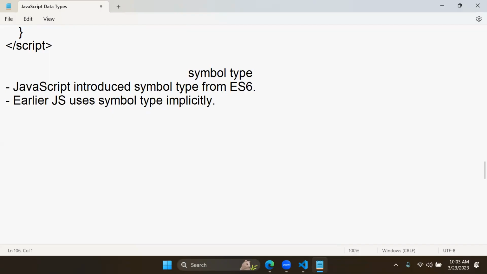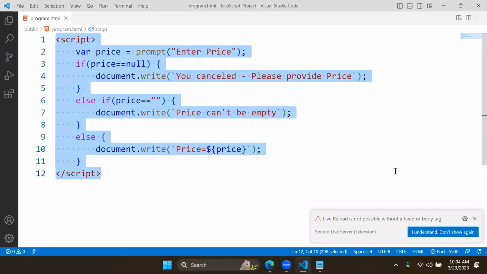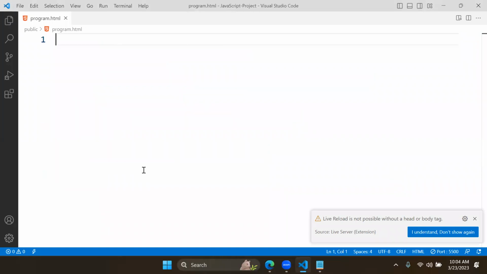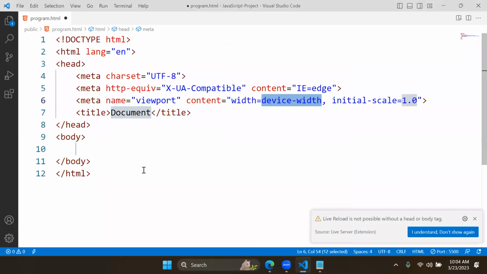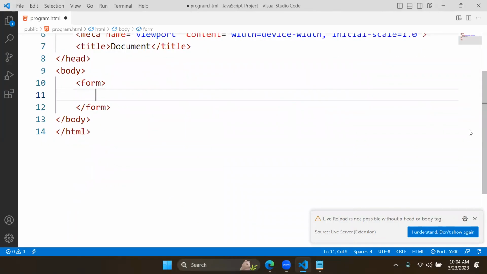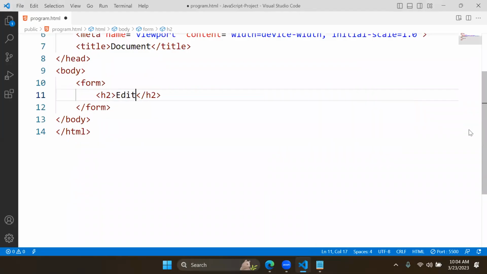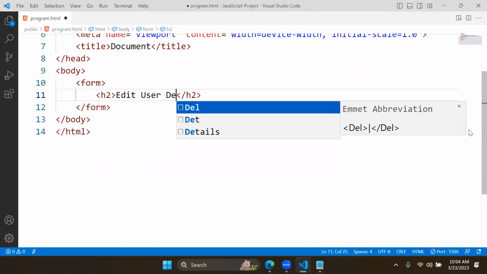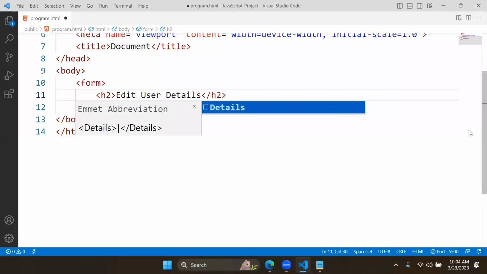What is this symbol type and why do you need it? What is the concept? I will tell one simple example here. In HTML, let's take one example. Suppose we are designing a form. We are creating a form, and this form is related to editing user details.